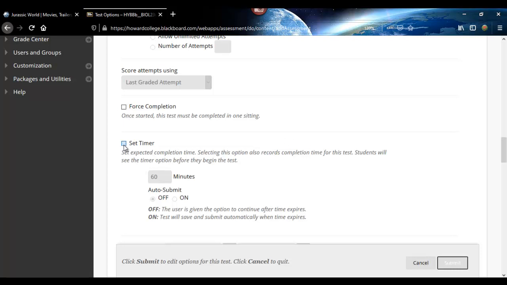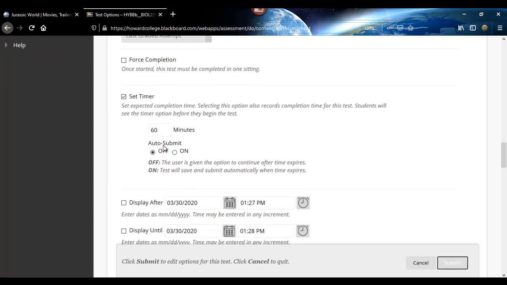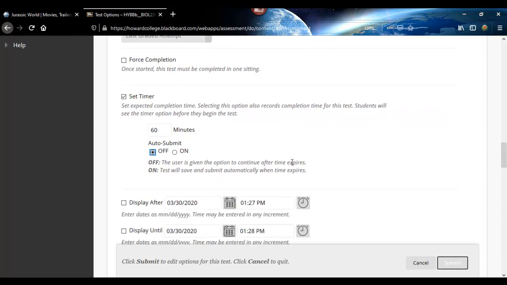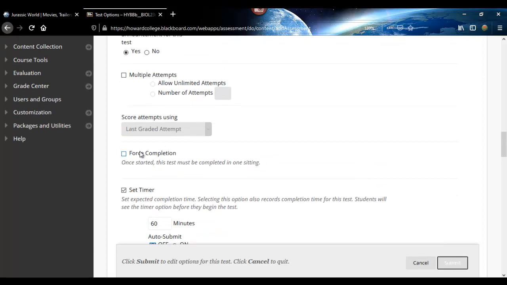Here's where you set the timer. So you click that little box, you can pick however long you want to do it. I think 60 minutes is a good time limit. Auto submit means that it will turn them in for them as soon as they're finished, or you can leave that off to where they have to turn it in. Once again, I kind of leave the auto submit off. I want to give them as many options if something happens and their internet lags or anything like that. So, and it's up to you.